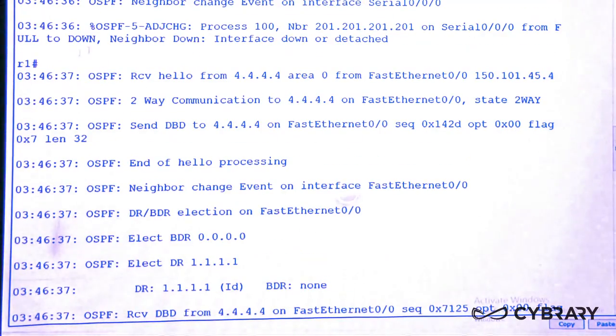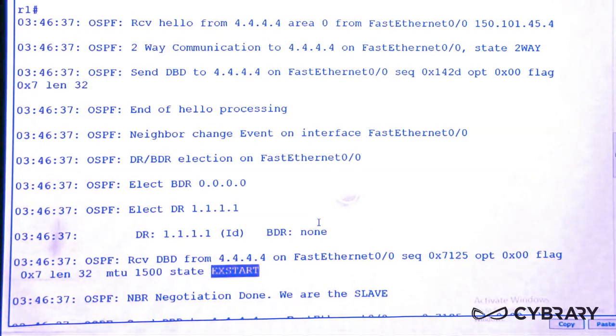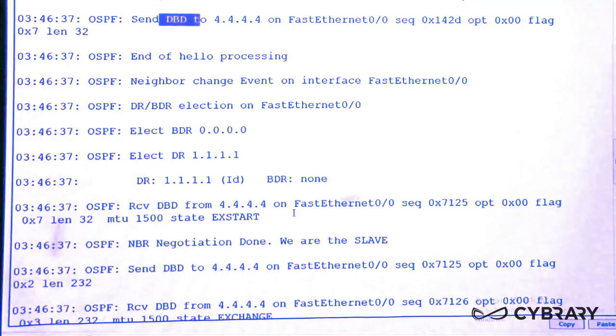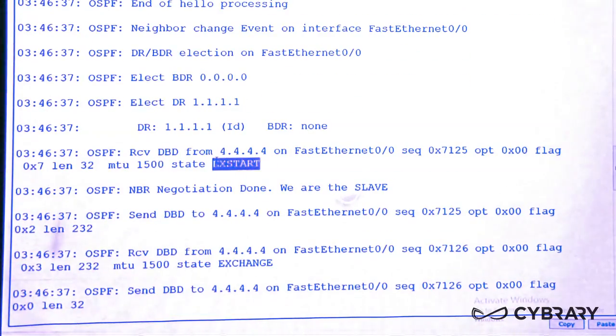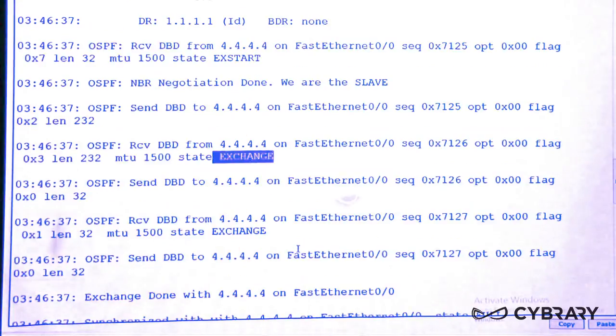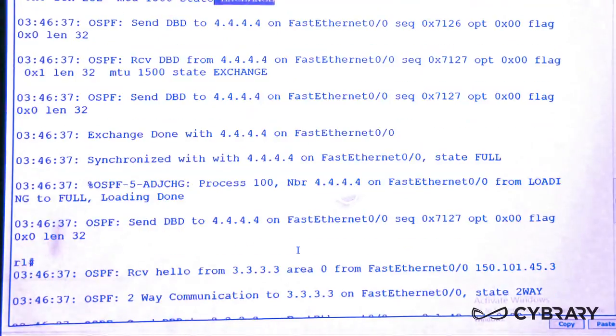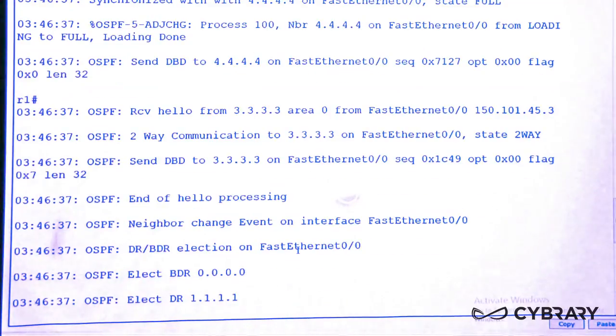As you see, I cleared the process, and then you see two-way communication, and then you see xstart and database description packets being exchanged. Then you see xstart, then you see exchange, and at some point it should say full.